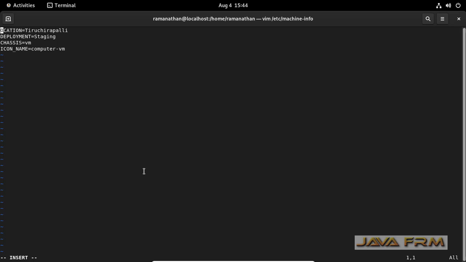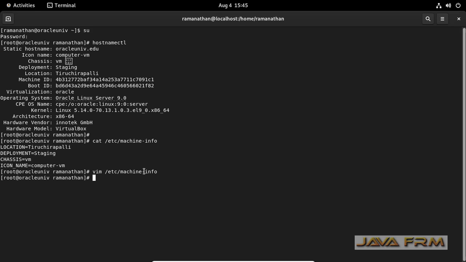So I am modifying the file directly. I am modifying the location name now, and also I am going to modify the deployment name. I am putting it as a development box. Okay. Now I am checking the content. Yes, the content got updated.